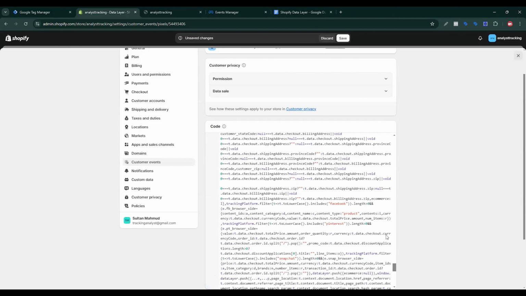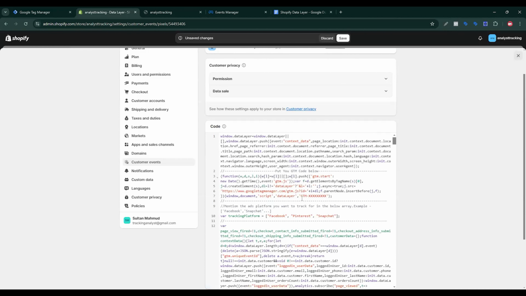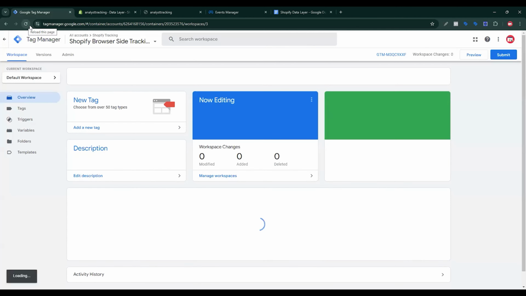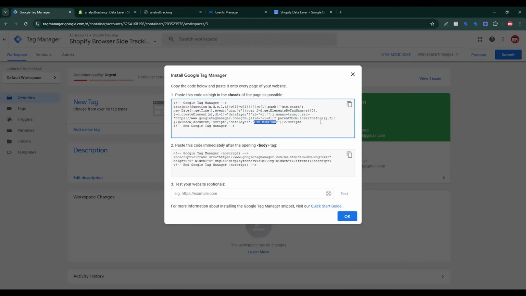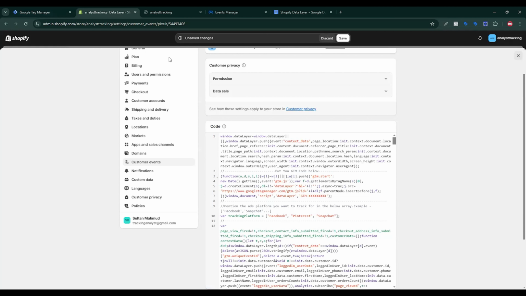Now I need to change some things here. Now I need to change this GTM code. Go to my Google Tag Manager web container. This is my Google Tag Manager web container. I need to copy this code, only the GTM code. So copy this code, then go back to my Shopify admin section, then paste this code here.